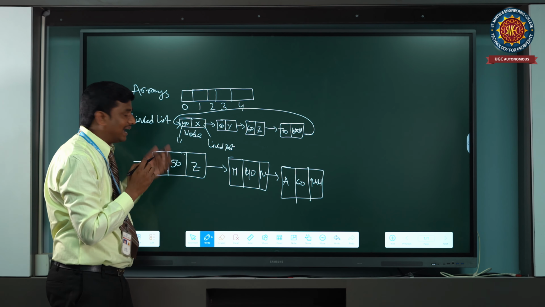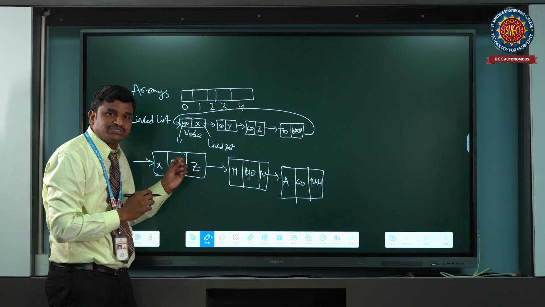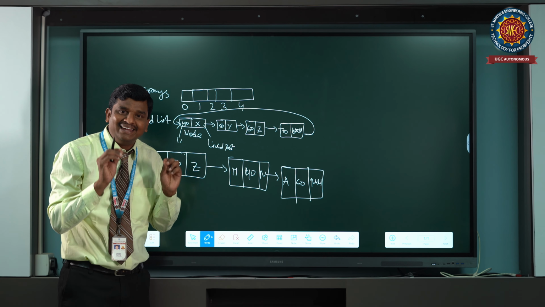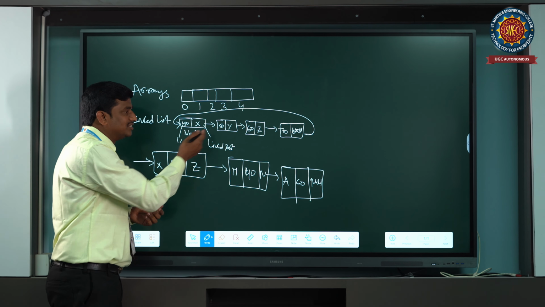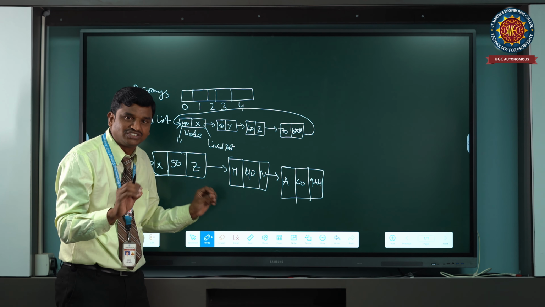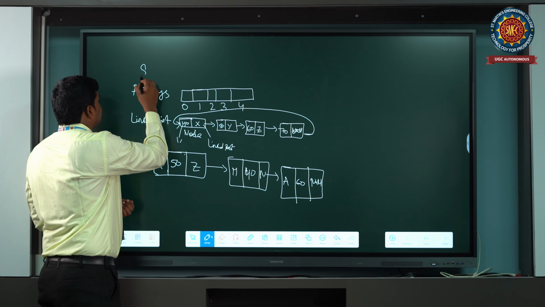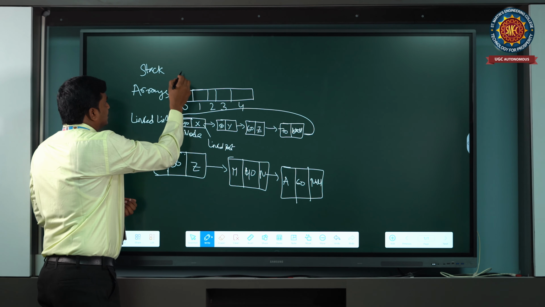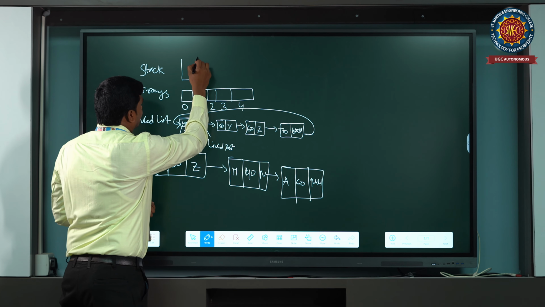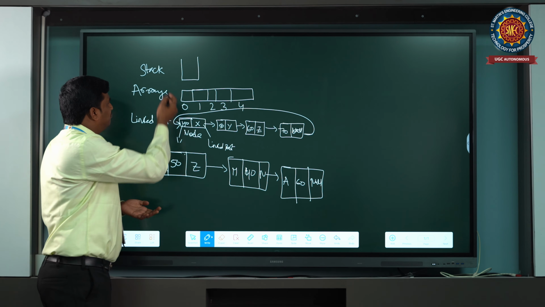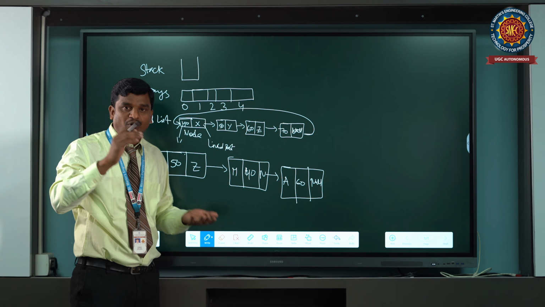Both arrays and linked lists come under purely linear data structures. The data is arranged in sequential order. Okay. Next, stack. Stack comes under cylindrical data structures. The best example we can take is a water bottle.